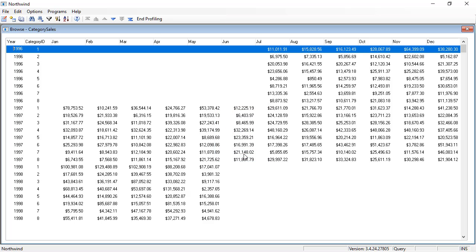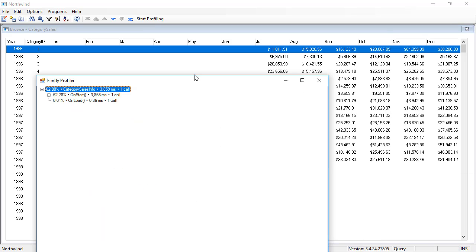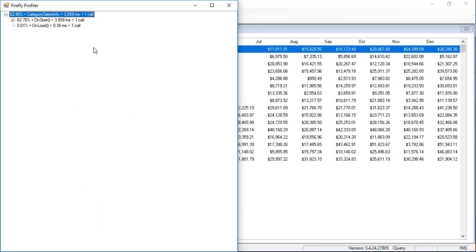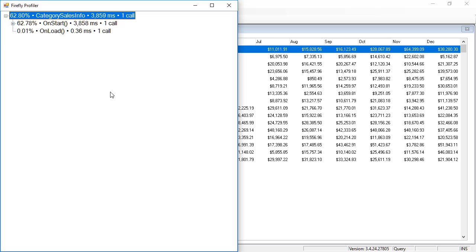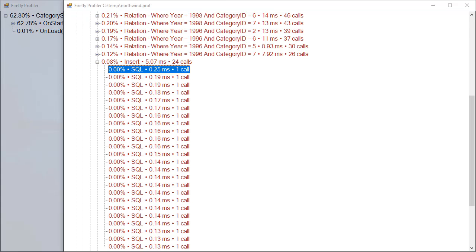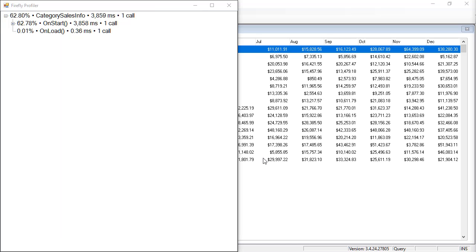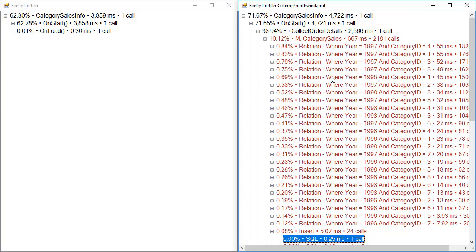And it's done. Let's compare the profilers. So this is the profiler of what we call the after, and this is the profiler of what we call the before. Put it here on the right. Perfect.